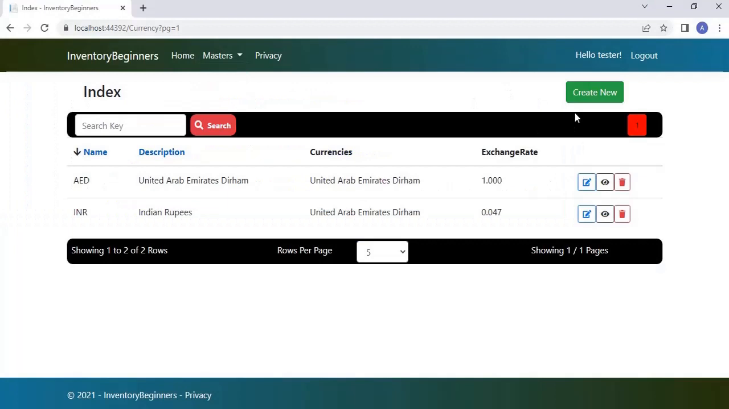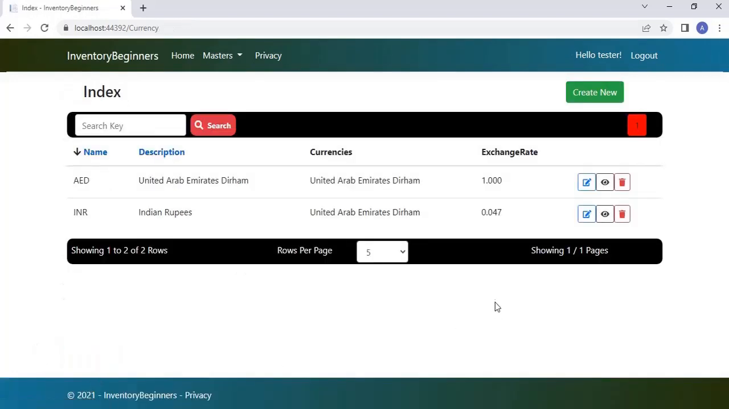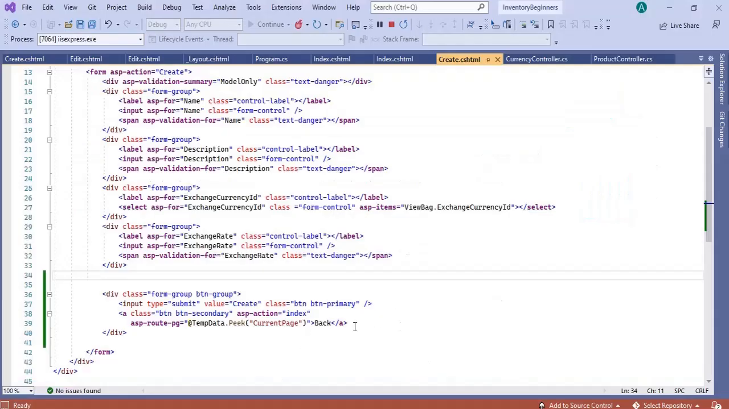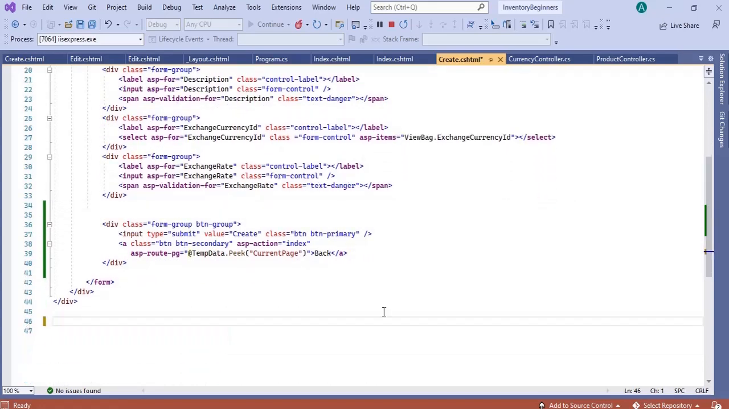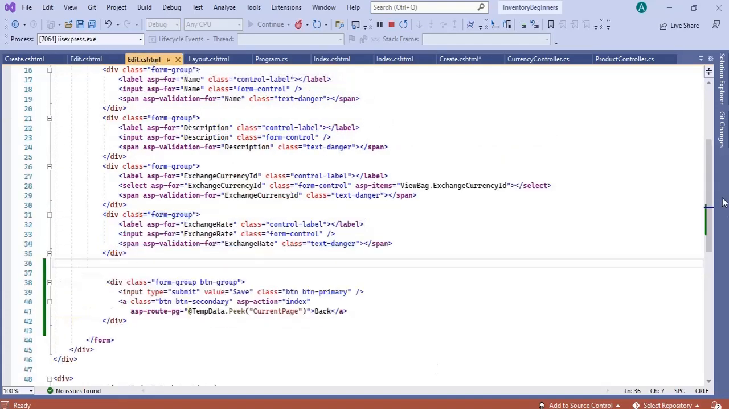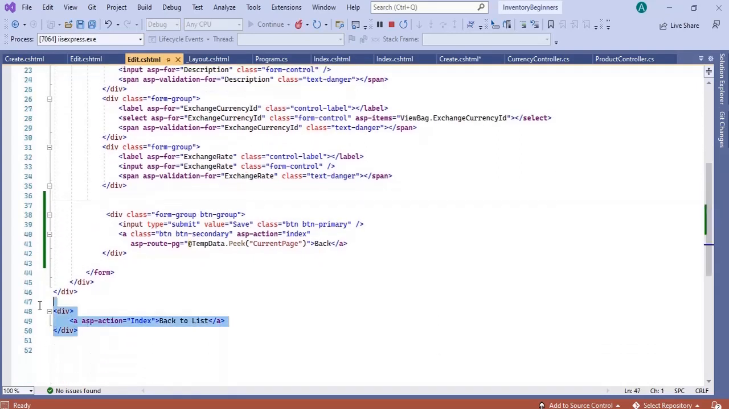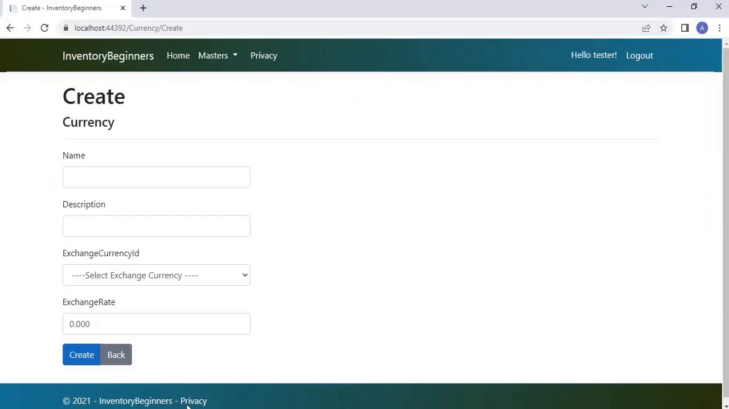Let's run the application and check the create and edit screen of our currency module. Well, the button styles are applied properly, but we forgot to remove the back to list link. So open the create and edit.cshtmls, then delete the back to list links from them. Now load the create and edit screens again. Wow, this time the button styles are applied properly and looking very nice.